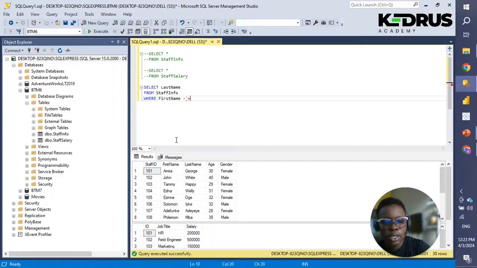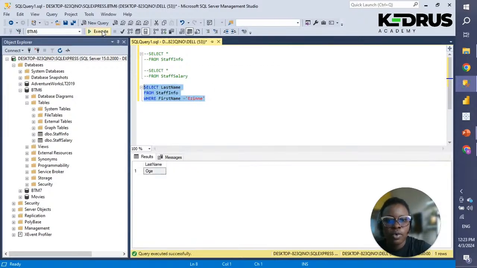Now, because I am typing in a string, I'm going to put it inside quotation marks. Remember, this equals Ezine. So let me execute this code so we'll see all the records we have for Ezine. You see, with this code now, the last name is Oge. I'm writing this particular query so that when we are done with the change, we can come back and run it again to check if our change has been effected.